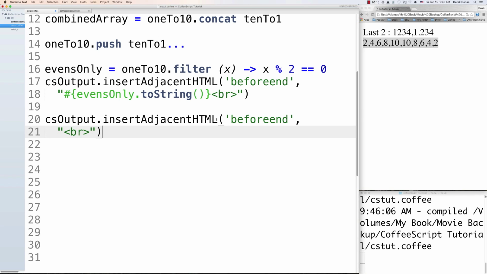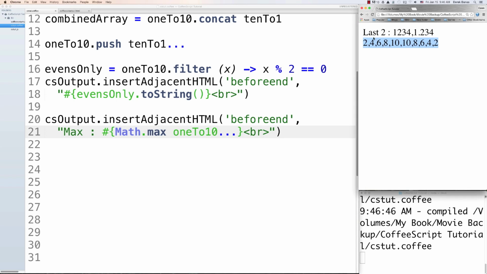We're also going to be able to come in here and easily get the maximum number inside of there. So let's just say max, and you can use all of your JavaScript functions that you're very well aware of. So we'll say Math.max 1 to 10, and then we'll use a splat again, which just means that I want all the items inside of the array. Reload it, and you can see the maximum number comes out as 10.